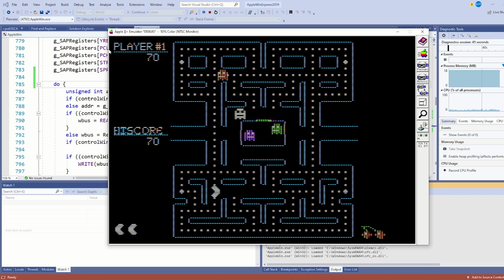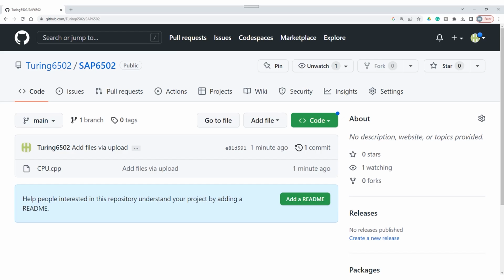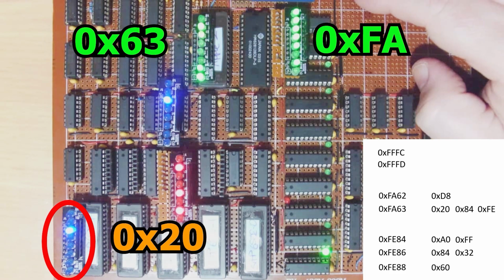This is likely to be the hardest video in the whole series. So I would encourage you to go and download the Apple Win emulator and the microcode generator from GitHub and step through the code yourself at your own pace. Maybe watch this video again after you've done that.